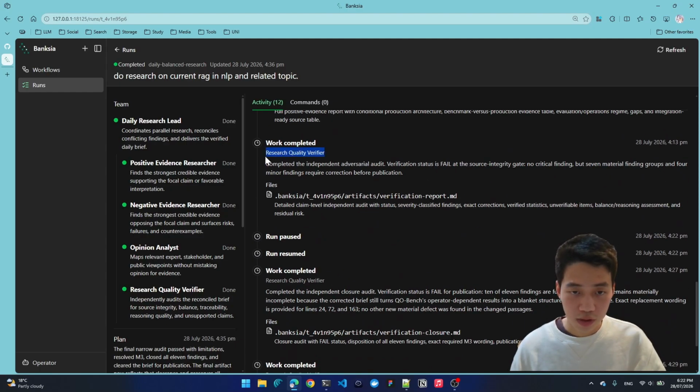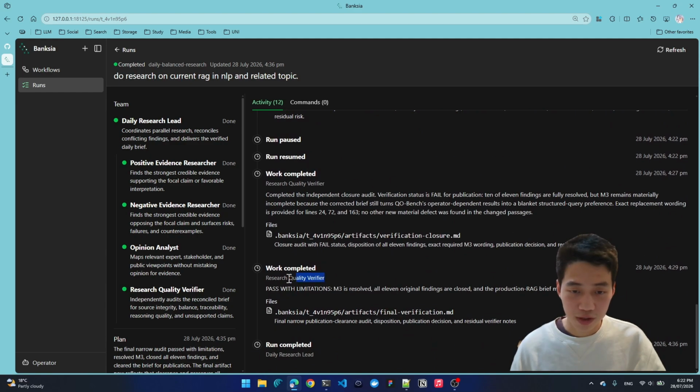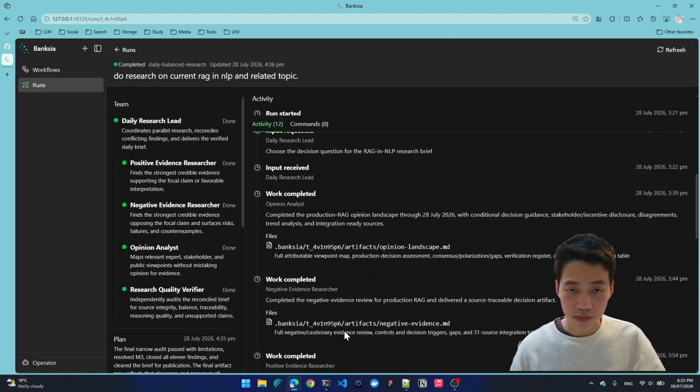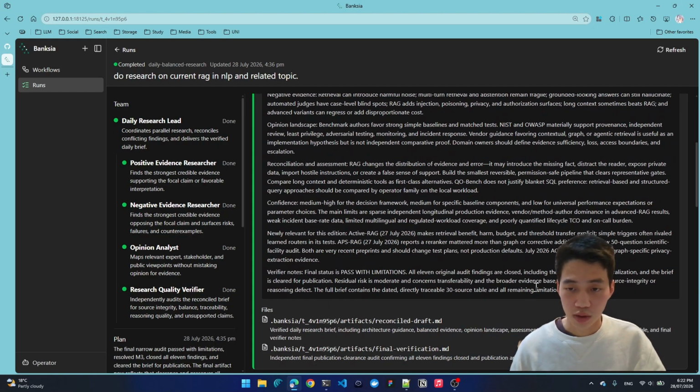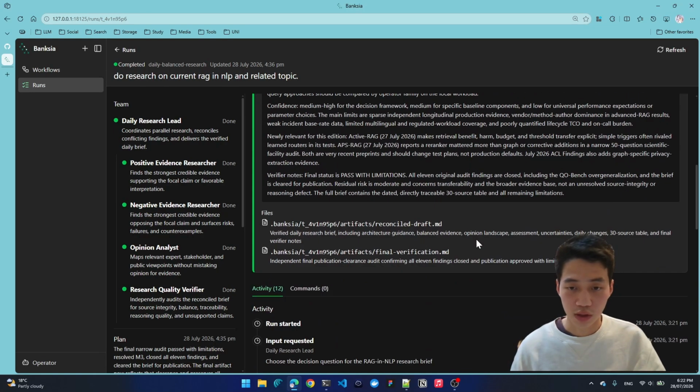It summoned the quality verifier 3 times. Yeah, so this time it also failed, and the research lead fixed it again. The work passed. Then the research lead responds with a compact result and references like this.